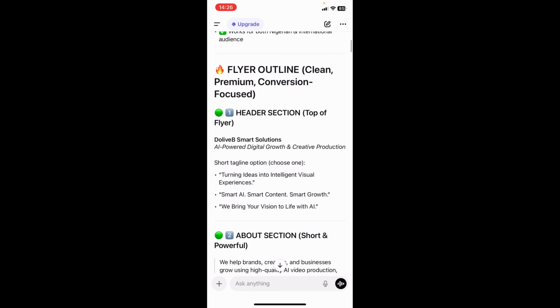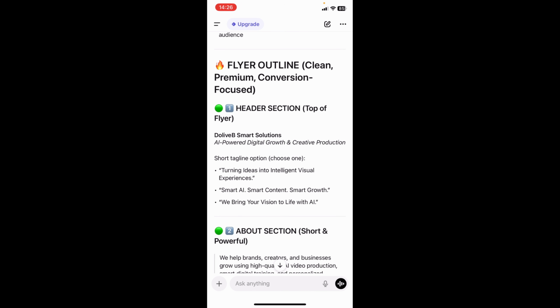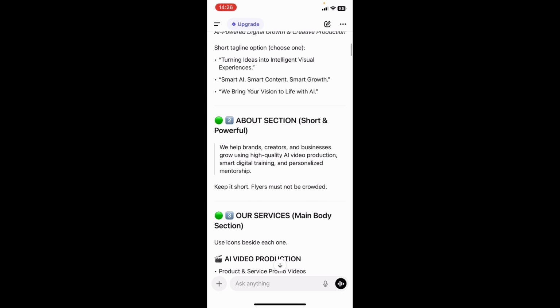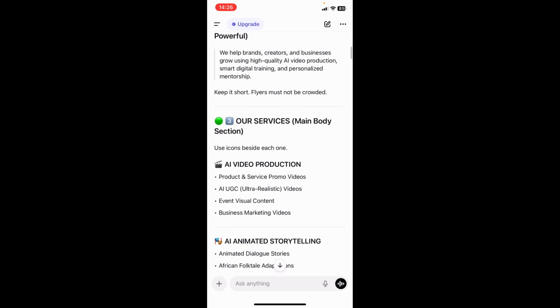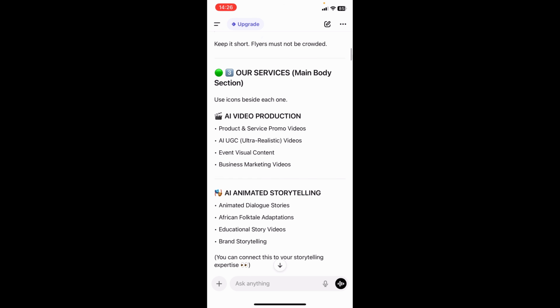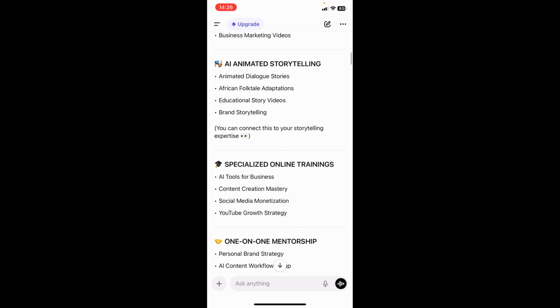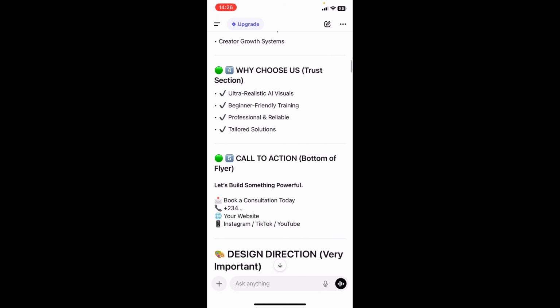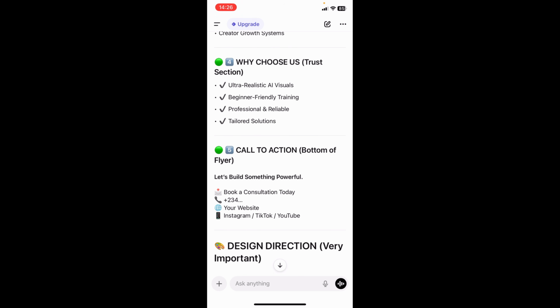So now it responded with the flyer outline, the header, then the other captions that I may actually take off. Then it gave me the about section itself. And this is actually what we do. Then our services, it listed that: AI animated storytelling, specialized online trainings, one-on-one mentorship, then why choose us. So all of these are actually too much for a flyer. So then it added the call to action. Of course, there should be a call to action.